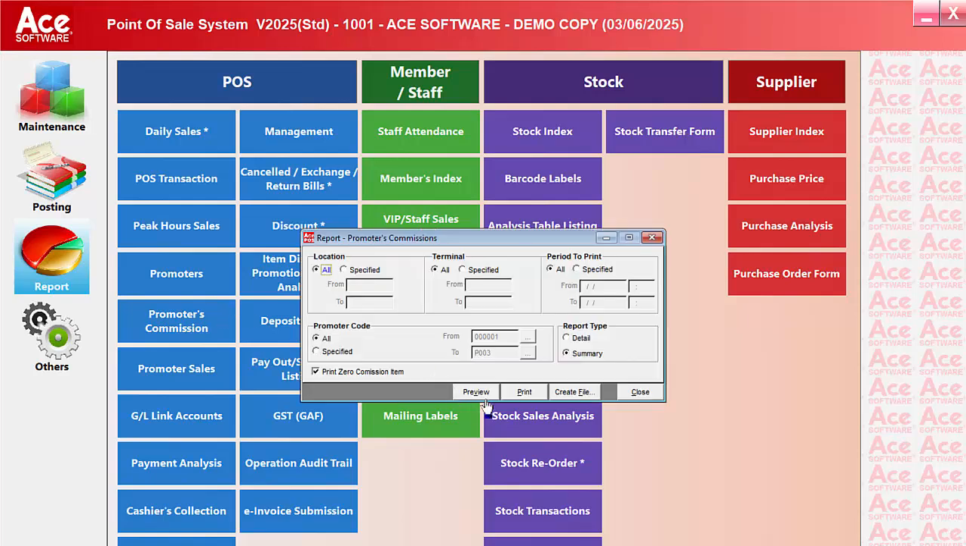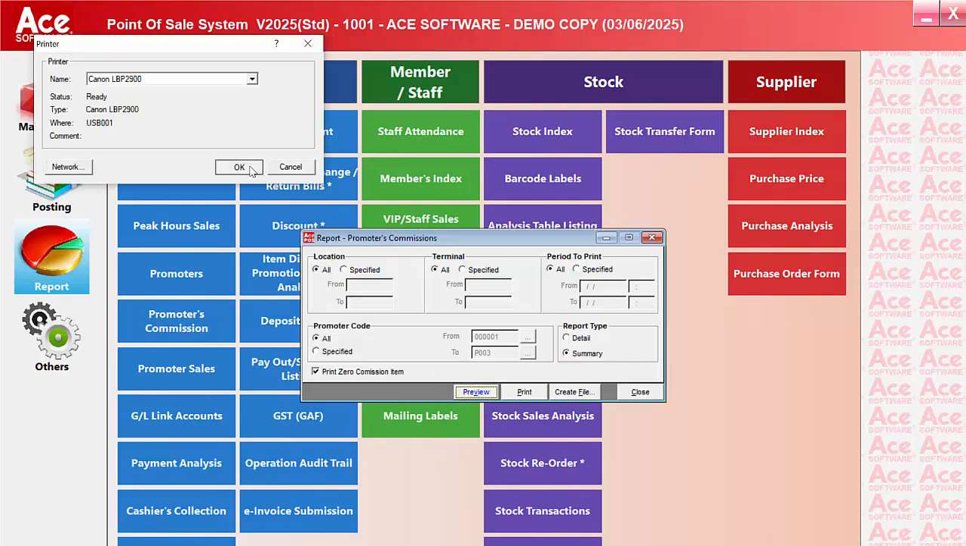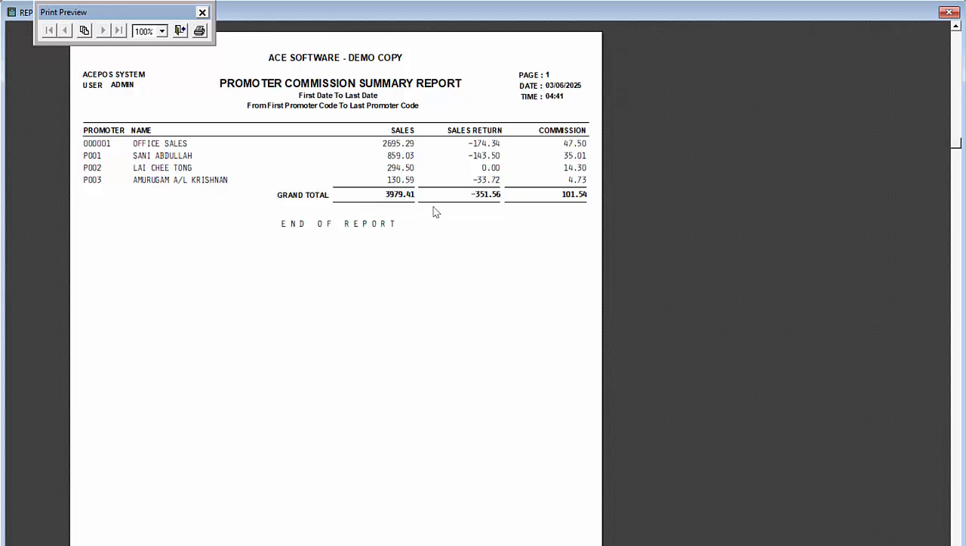See, promoters commission, for example, if you're paying them commission based on the sales they've done, you calculate the commission, how much commission to pay to each individual salesperson. If you are practicing this, this all can be switched on or switched off depending on how you want the system to run.